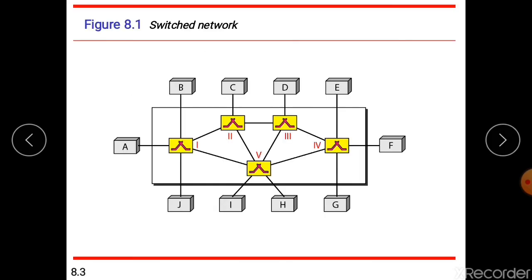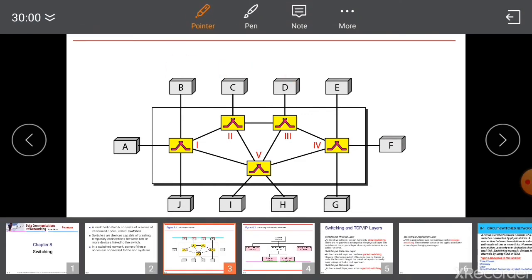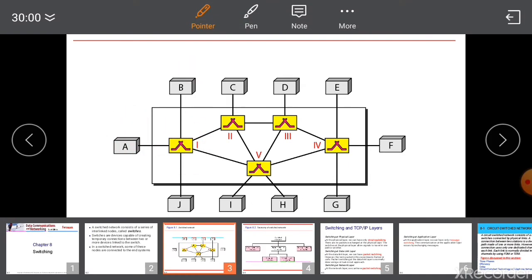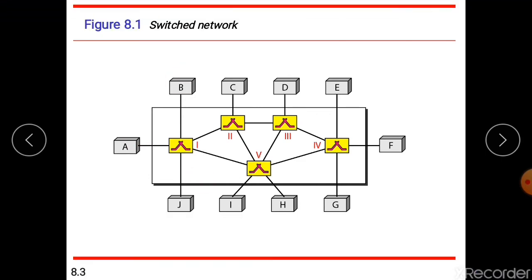This is an example of a switched network. Here you can see there are different end systems labeled A, B, C, D, E, F, G, H, I and J, and altogether 5 switches labeled 1, 2, 3, 4, 5. Each switch connects multiple links. This particular switch connects three end systems, A, B and J.